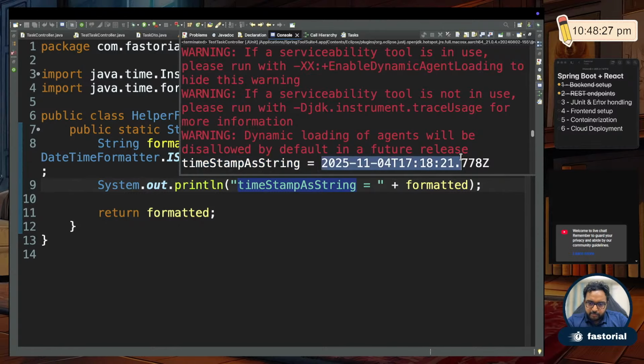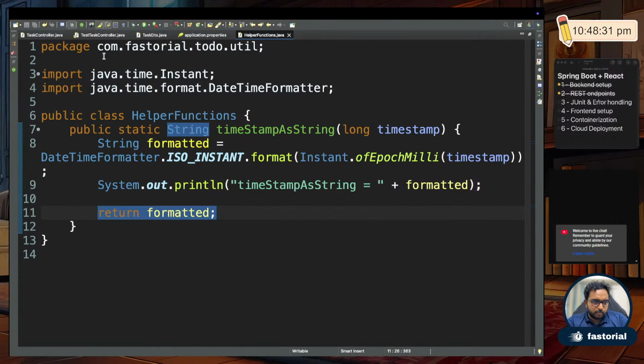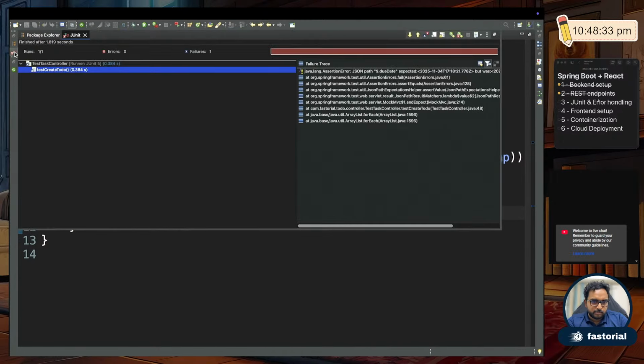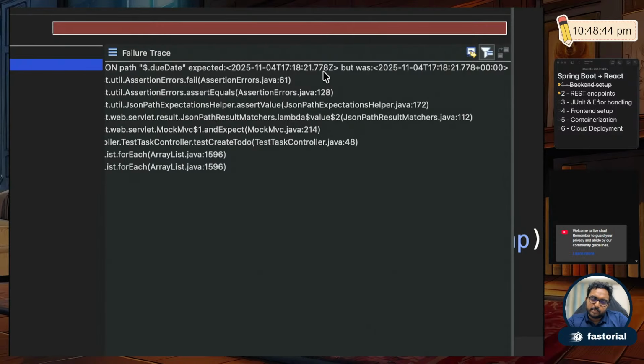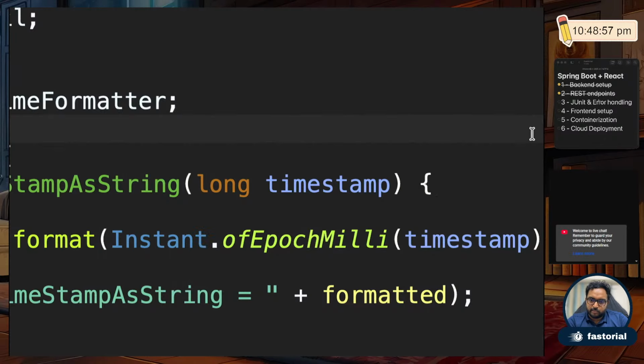Okay. Oh yeah, it didn't do that. So this did work correctly. Now what happened here in my test case? Expected Z, but was... am I hallucinating? So it is expecting Z, but the actual value was plus 0, 0, which means I should generate with plus 0, 0, which was what I was first generating, right? Then why did that fail?